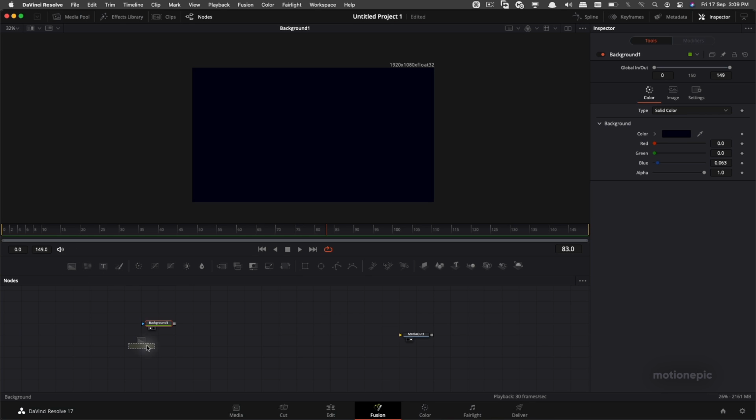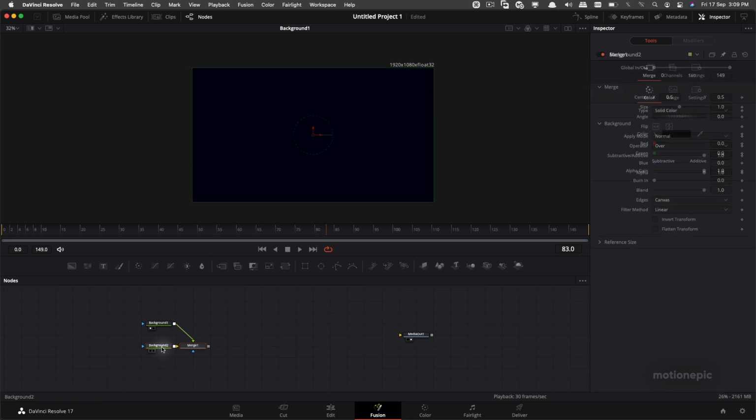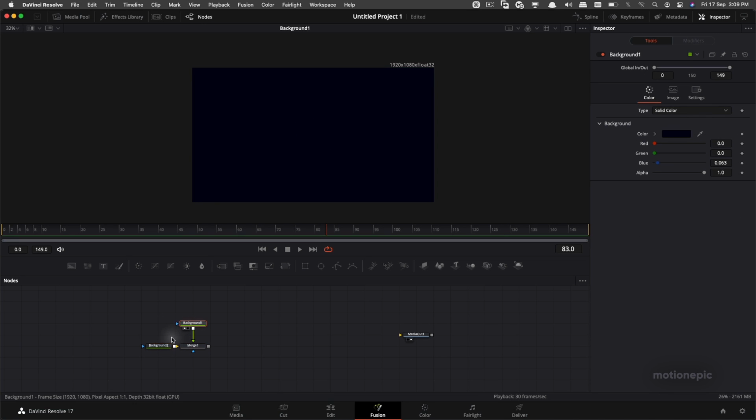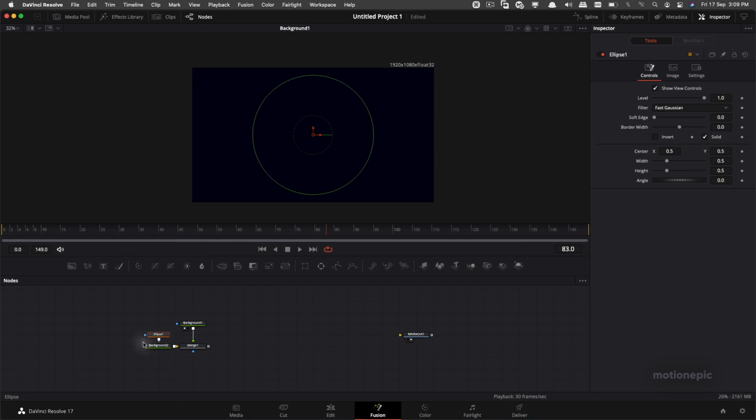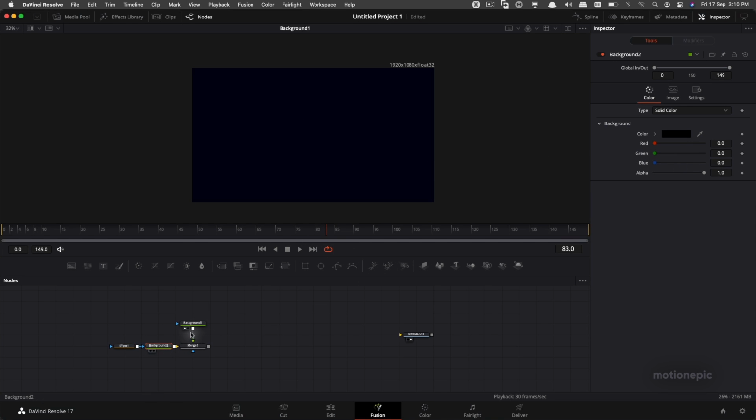For that, we'll need another background node. And let's connect this up. And on this background, we'll add in an ellipse mask, so we can create our circle shape and just resize this, make it really small like that. And you can change the color as well if you want.